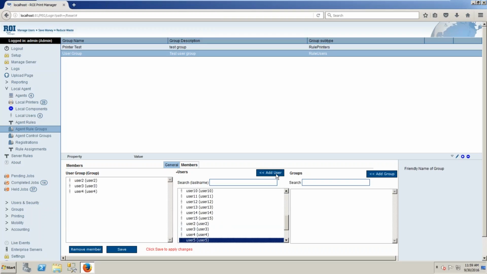user 5 as well. What we can also do is, if we've already created groups, we can actually add the groups to a group as well. So if there were other groups in here, other user groups that I've already created and added members to, I can just select that group and say, hey, I want this group to be included for this particular rule as well. We just click on save, and members are updated.